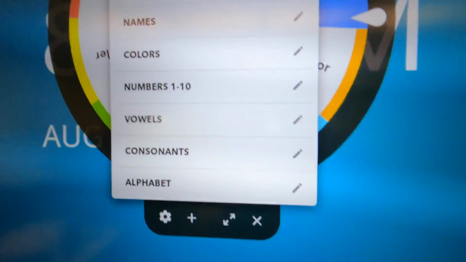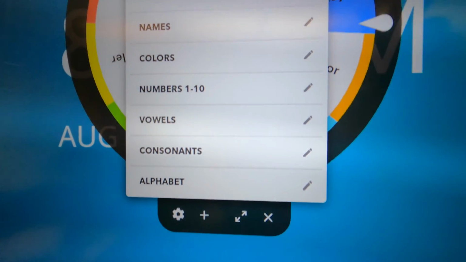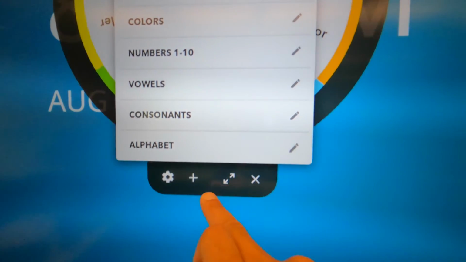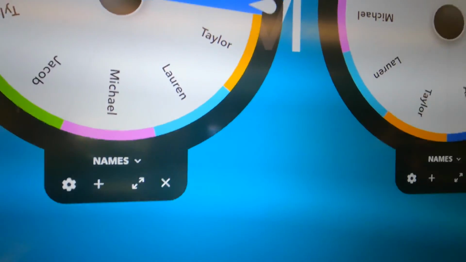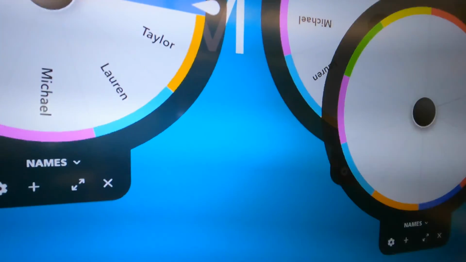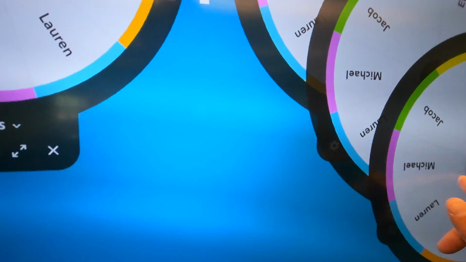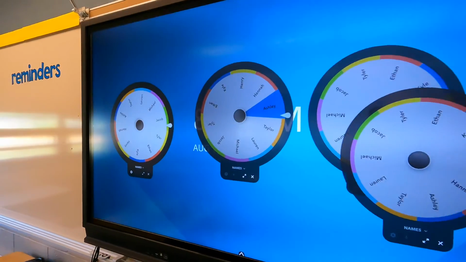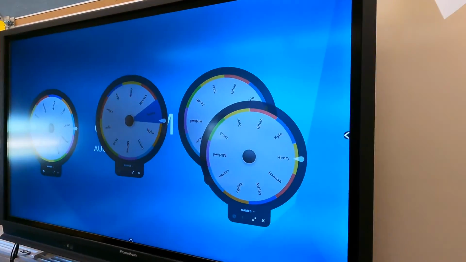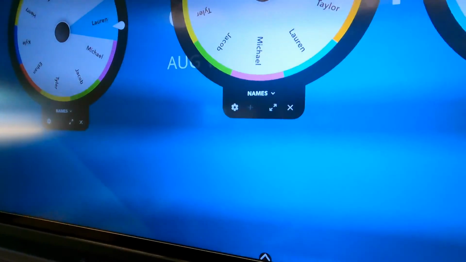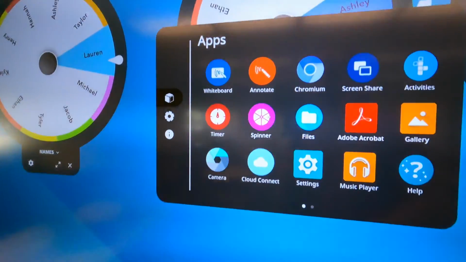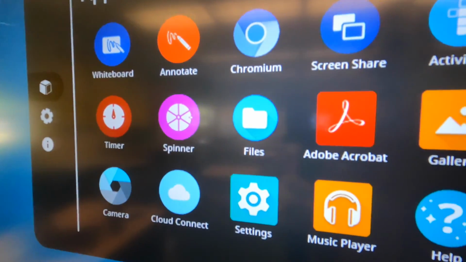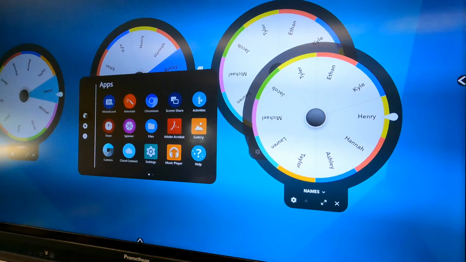So pretty interesting. One last thing with this, just like the timer and the clock, you can hit the plus sign and have an additional spinner, up to 4, I believe, if it's anything like the others. Yep, we max out at 4. Okay, so that is an overview of the options for timer and spinner within the ActivPanel's built-in software.